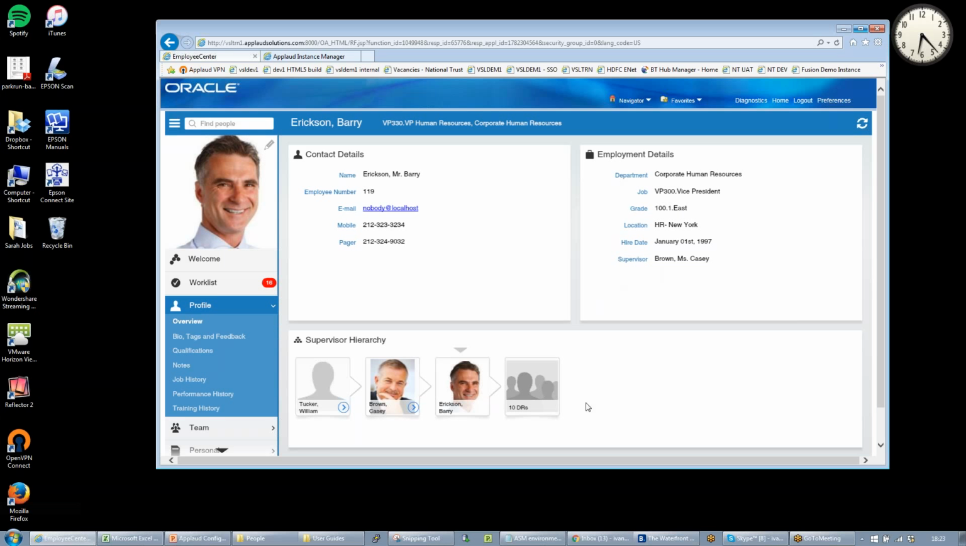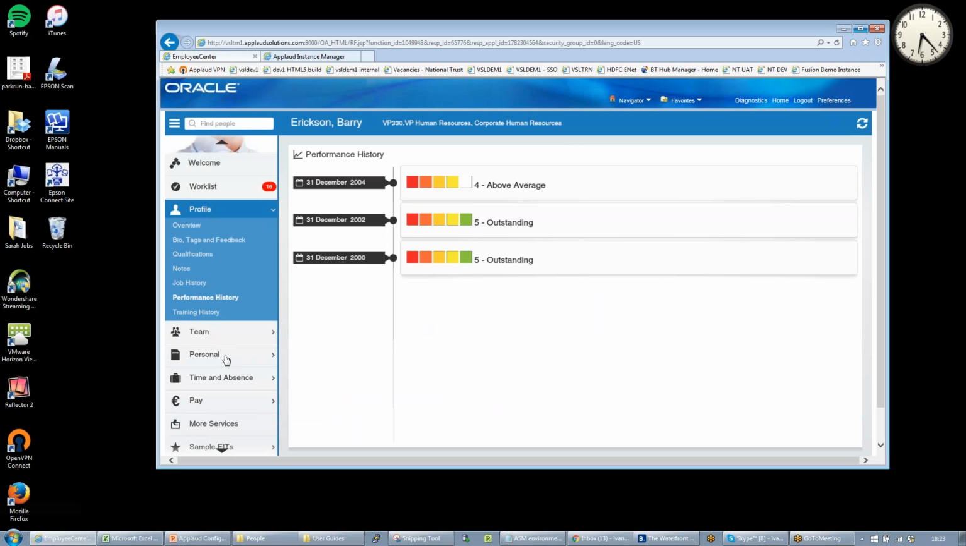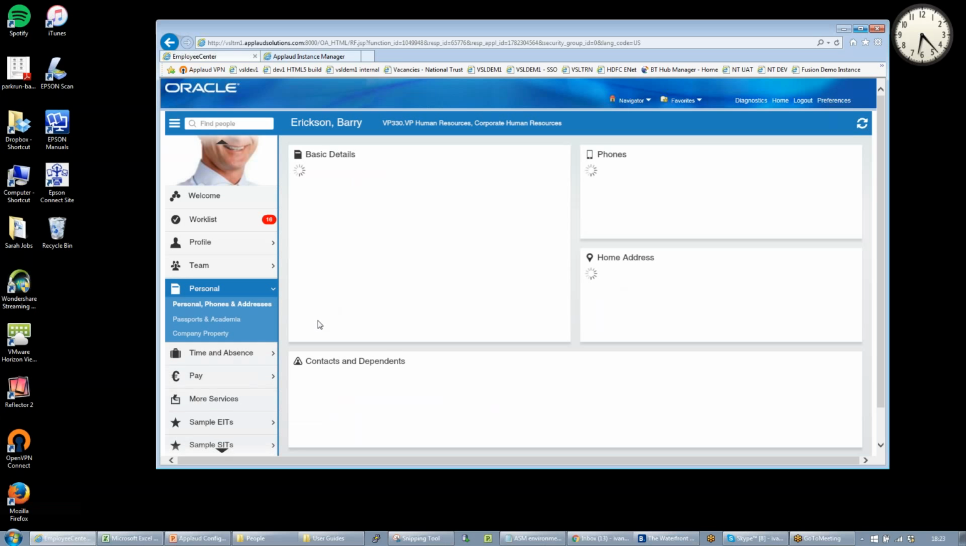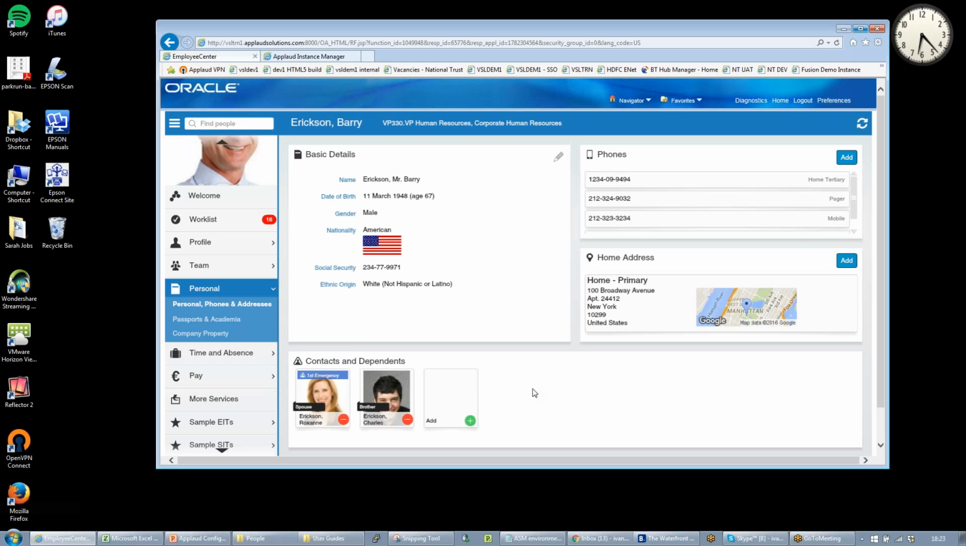Each screen can be configured to show different panels of information. We'll talk about how you configure the screens to show 2 panels, 3 panels, 1 panel, whatever. On here we've got 3 panels, 1, 2, 3. On performance history, we've just got 1 panel. If I go down to personal information, I've got 4 panels: basic details, phones, addresses, and contacts. So these are all things that you can control as the implementer.